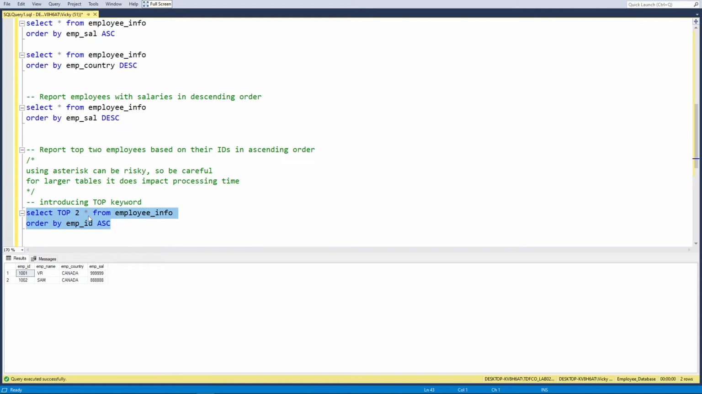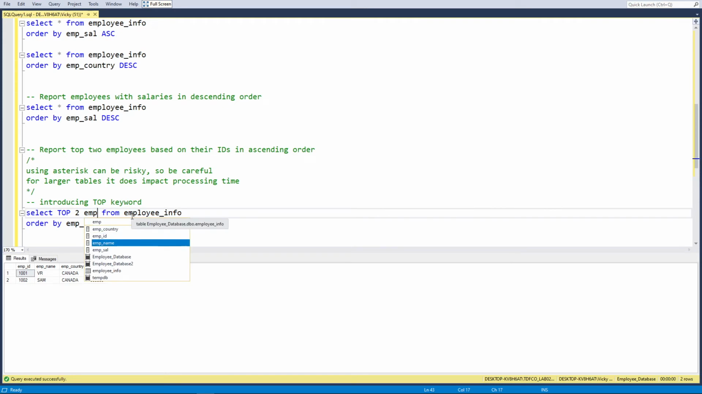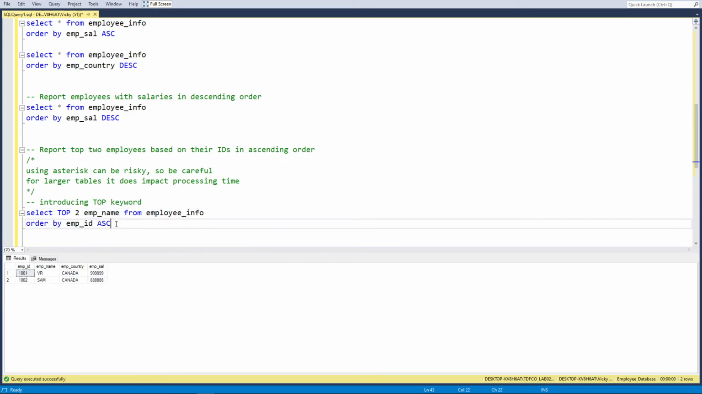Okay. Supposedly you just wanted to have the names over here. So replace star or asterisk with the name of the column. Okay. Cool.